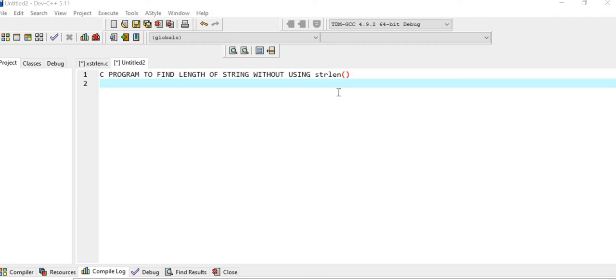In this video tutorial we will be learning about a C program to find the length of a string without using the built-in strlen function. So our aim will be to write a custom string length function that will calculate the length of a given string. So let's understand the logic first.